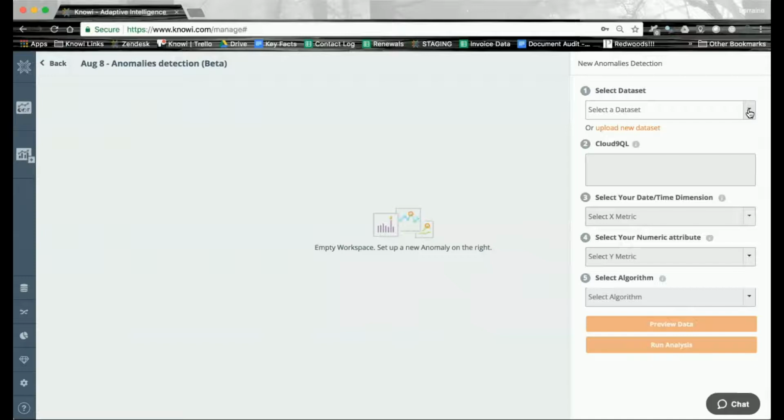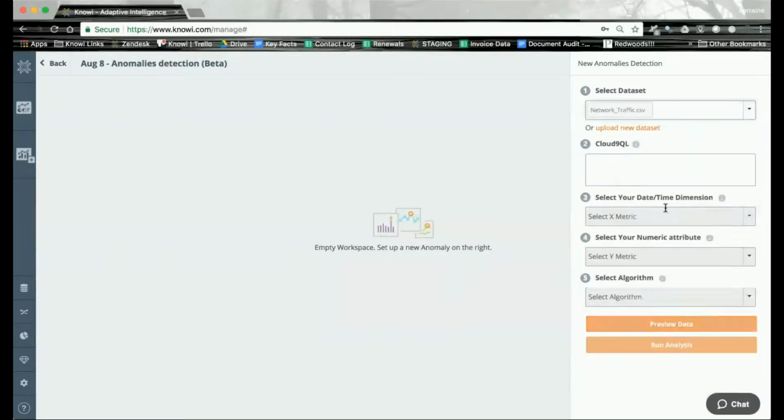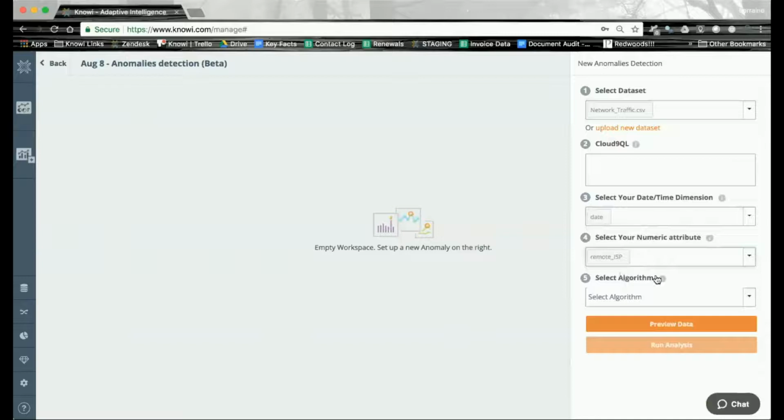The first thing I'm going to do is select the data, my time series data. So I already have a network traffic example here. As usual, I could do some Cloud9 QL manipulation on that data if I wished. I'm not going to do that here, but I can if I wish. Now I need to select my x-axis variable, which in time series would be your date or time field. And then the numerical attribute that I wish to do my anomaly detection against. So here I'm going to choose a remote ISP.